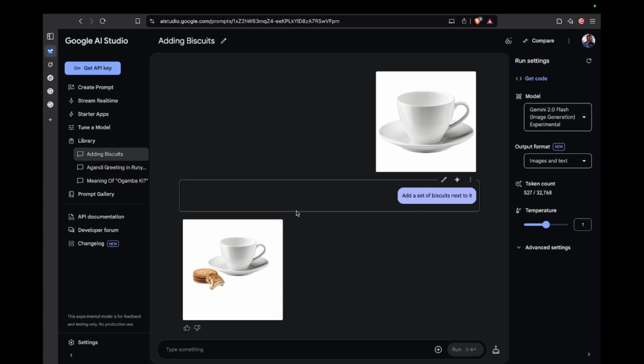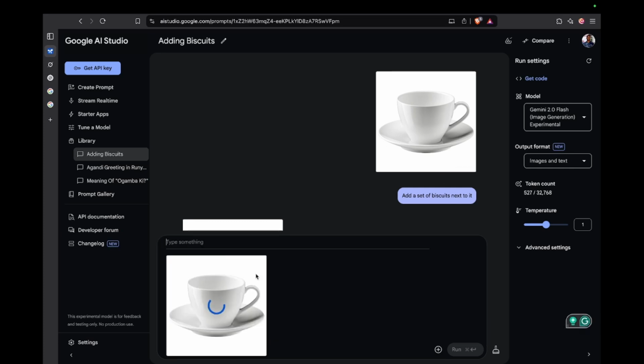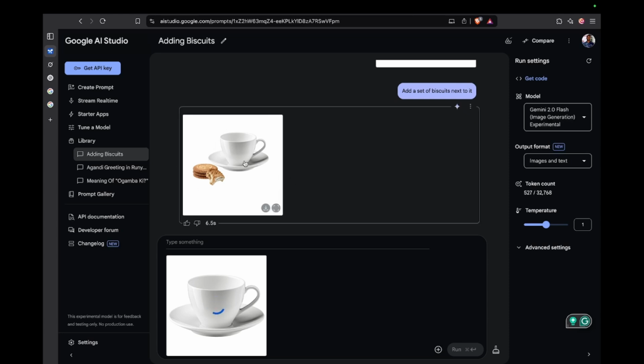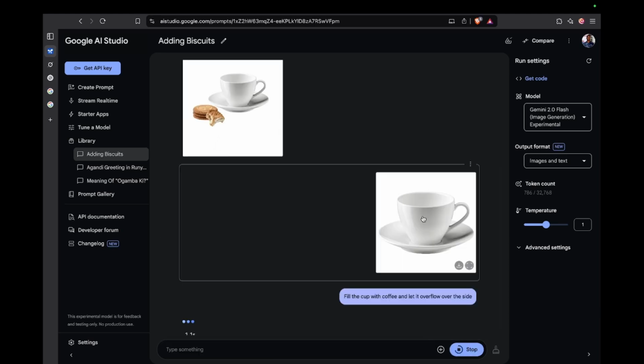If you're going to do anything else, I would always suggest that you put back the same picture, because if you start doing edits on the exact same picture that it's using here, things can start to get out of hand very quickly. So let's just say that I want to do something else. For example, fill the cup with coffee and let it overflow over the side. And we're going to let that run, and we'll see how exactly it does with this particular prompt.